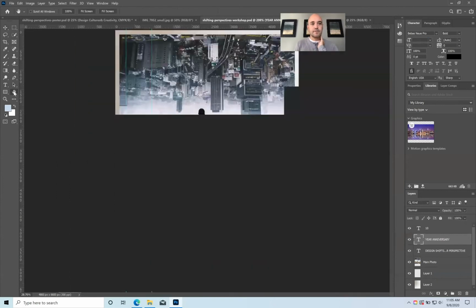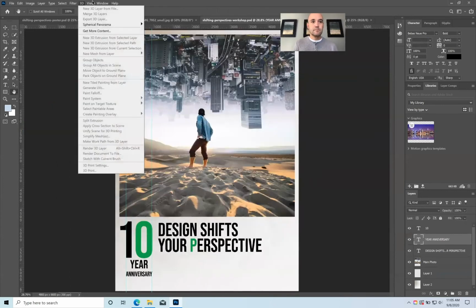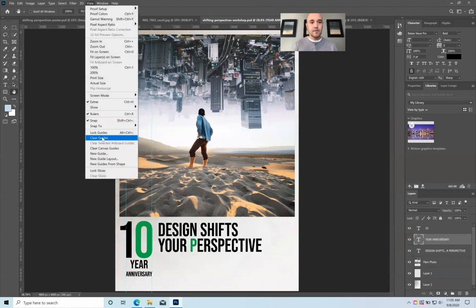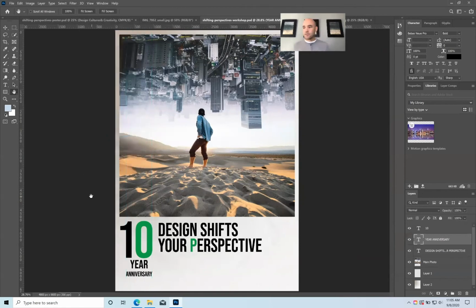Let's see how that looks. I'm going to clear the guides for the moment. So I go up to View, Clear Guides. Okay, that's looking good for now. I'm going to change the line height on this as well. Instead of auto, I'm going to choose something maybe close to 36. That looks pretty good.